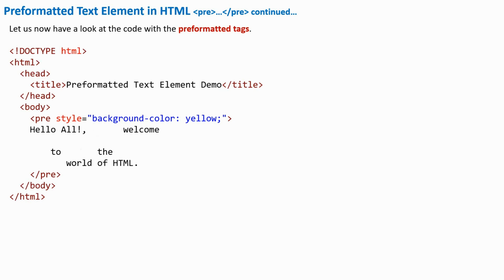Now let us take a look at the code which has a preformatted text element in it. In this code we have surrounded the content inside the body element, the content for which we want to preserve the format, with an opening and a closing preformatted text tag. We have also provided the style attribute with the value background color yellow in the opening tag, so this will confirm that this is an example of a block level element.